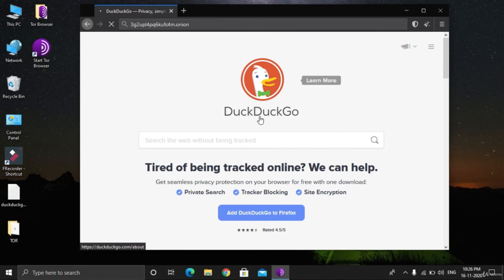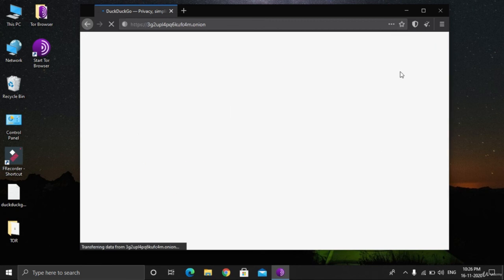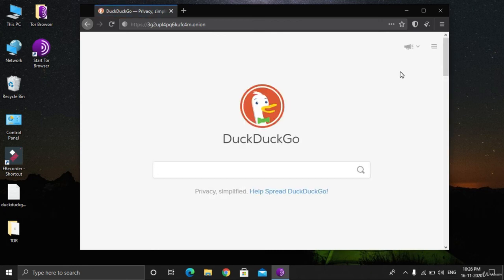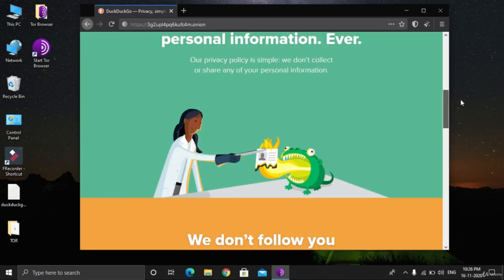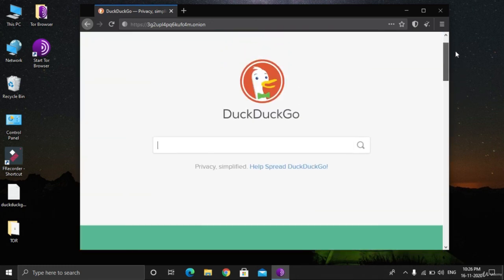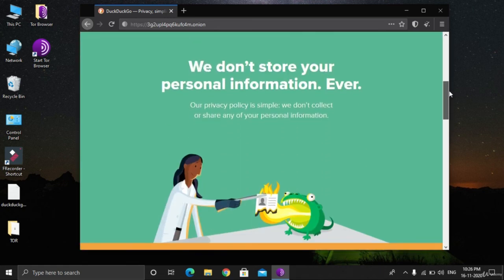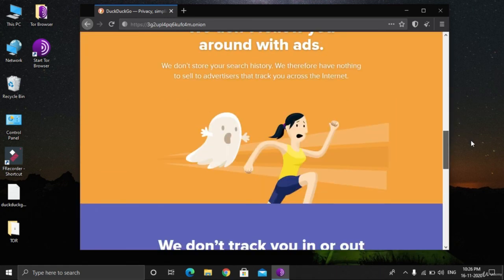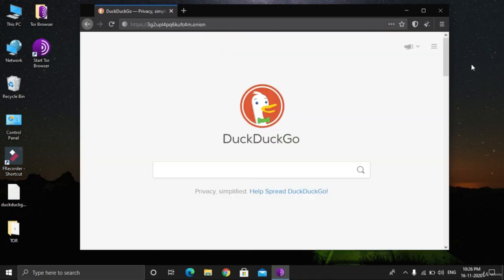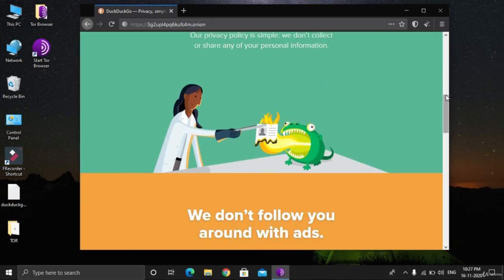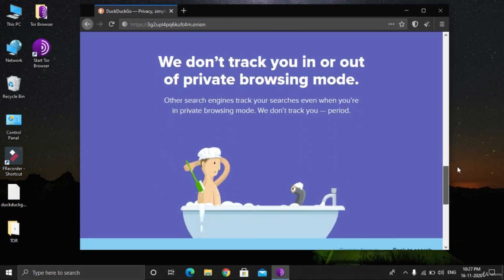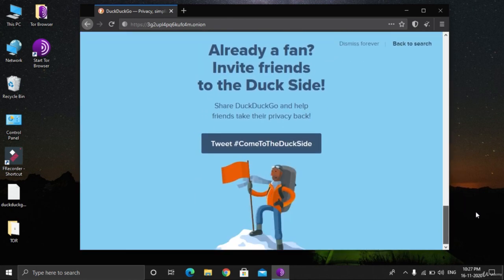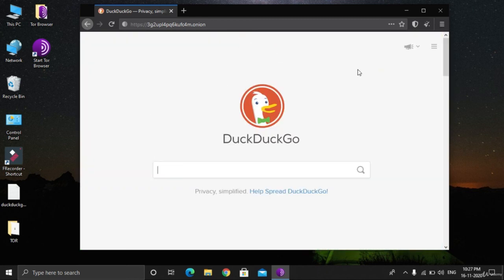You see it's taking some time, because we are accessing the dark web. Because of the blockchain technology we discussed earlier, it's taking some time. So: privacy simplified, help spread DuckDuckGo. We won't follow you, we don't store your personal information ever. We don't follow you around with ads, we don't track you. It's the total opposite of Google actually, because it does not store any of your data. It will not ask you to create accounts or anything. So it's great. DuckDuckGo is very famous, and people use it very much.